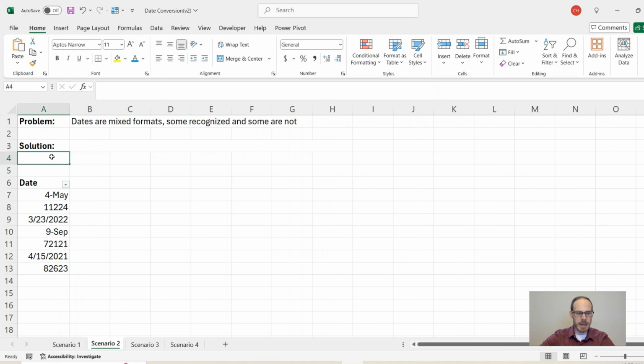Jumping to our second scenario. So this is a very similar situation with the exception that now some of the dates are recognized as dates in Excel and some are not. So these are recognized as dates, the ones that have the slashes in them. But the numbers that don't, it just sees as a number. It doesn't recognize it as a date. So how are we going to resolve this?